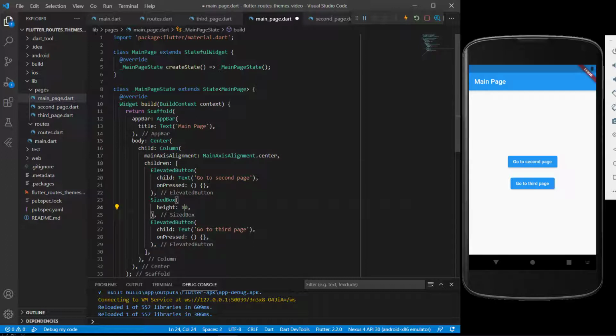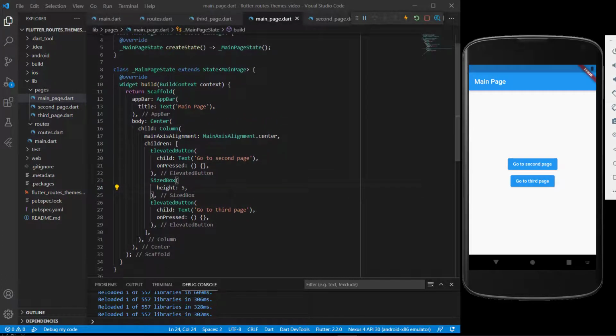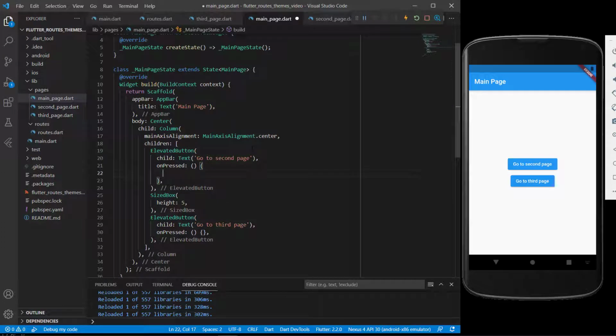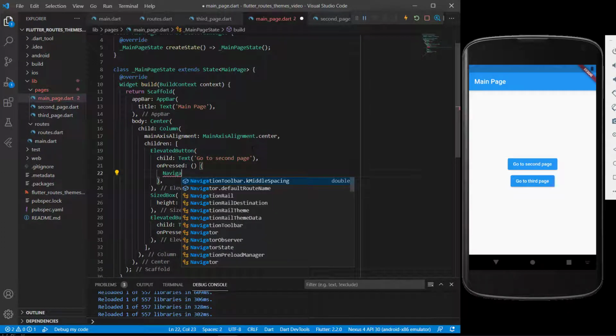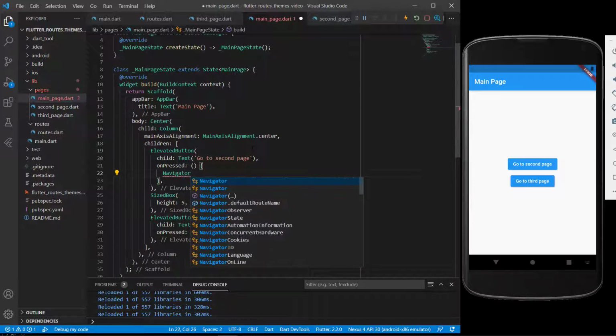Maybe the height is a bit too much. Okay, so if I click on go to second page, we want to go to the second page. If I click on go to third page, I want to go to the third page. Okay, so let's see how we do that. So inside of our onPressed, very easy now to do. We will just use the Navigator, and you will remember that we used Navigator before. So we use the Navigator class to either pop something from the stack on what's currently showing on the screen, or we can move to new routes.